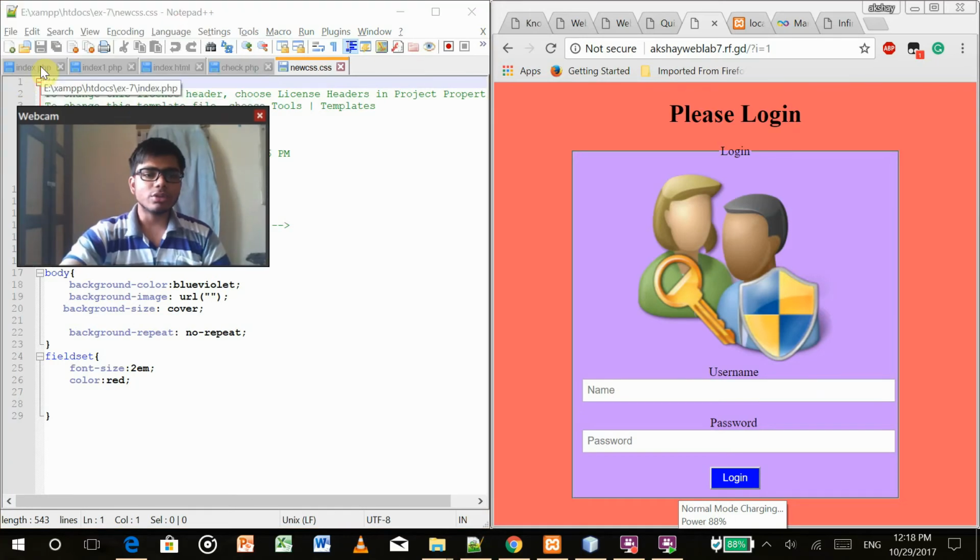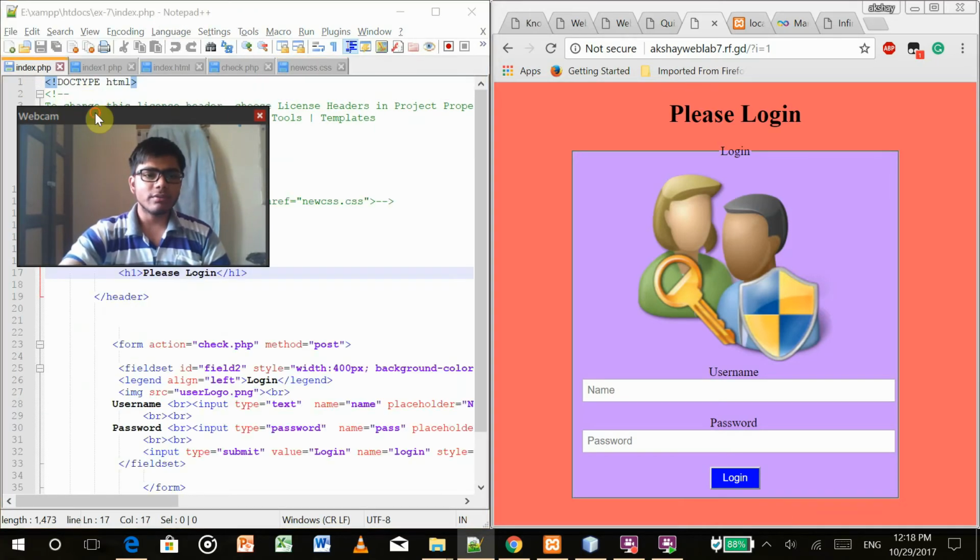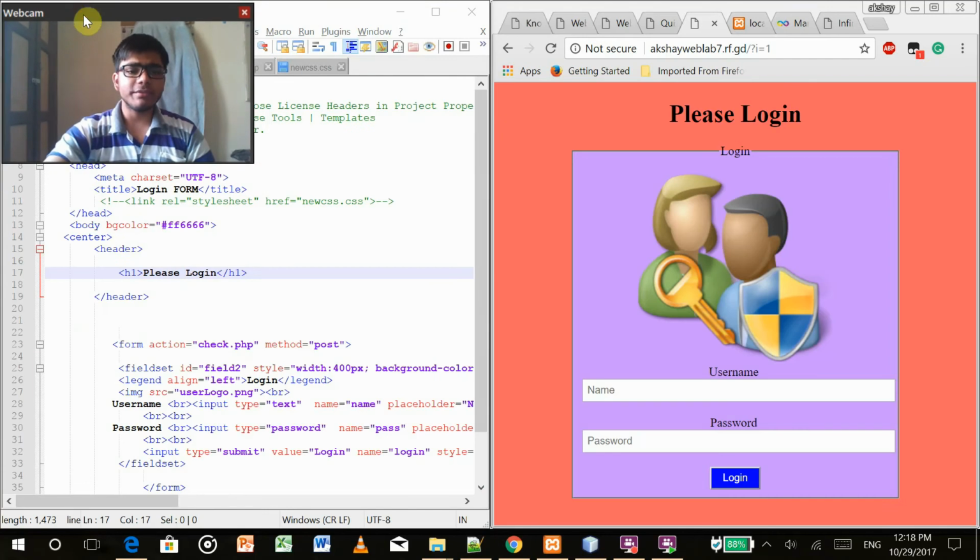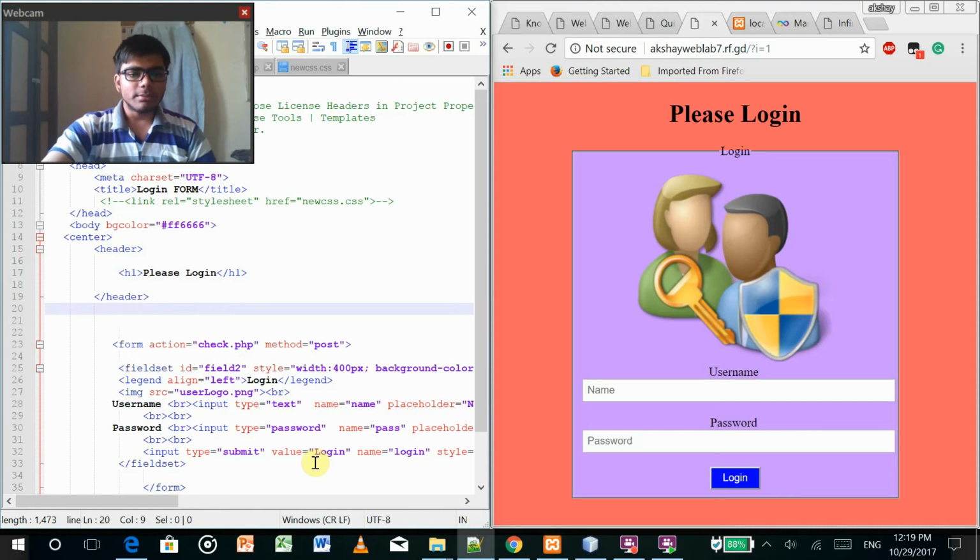So that was for the CSS portion, where I need to give properties for each element. Now when you're done with the decorating part, we'll go to the main part. This is the heading, please login. After the heading comes this form action. So this is a form.